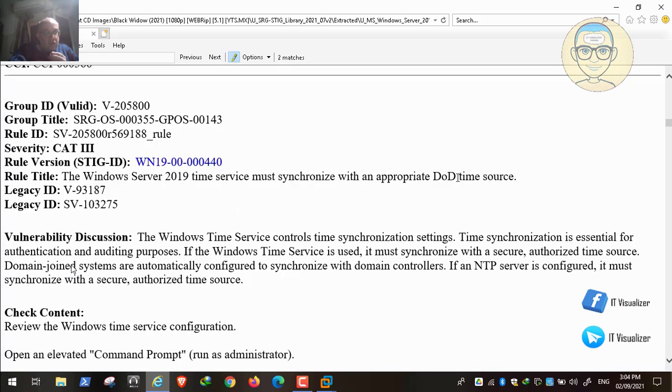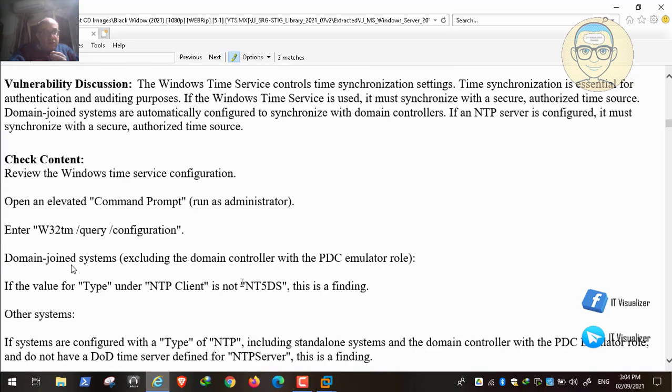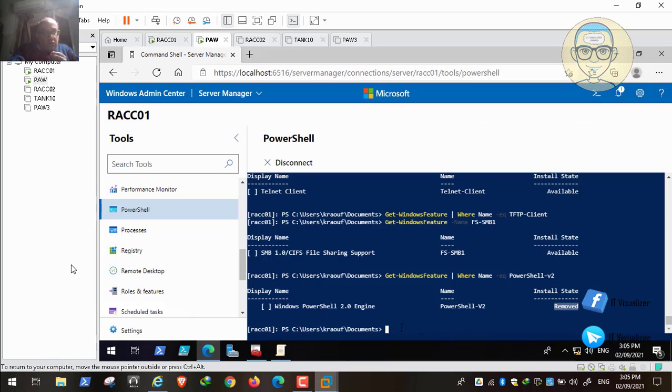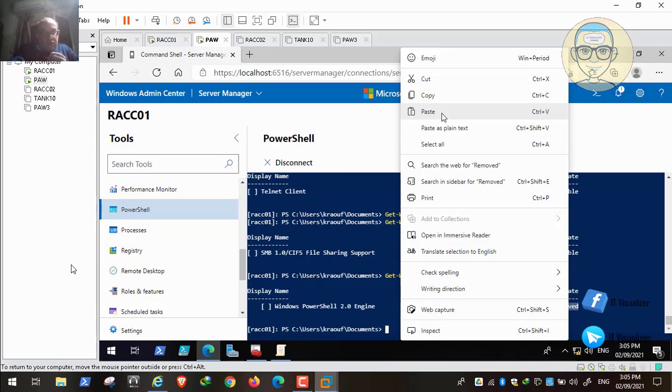Let's see. For example, on the domain controller, actually on the domain controller, it will take its time from itself. Okay, so it doesn't take it from outside, or I think it will take it from outside, but let's see. Here we need to check. So here we will run this command. I think I will run it on the server or on my PAW workstation. Let's see first. We need to check. Okay, this is on the domain controller.